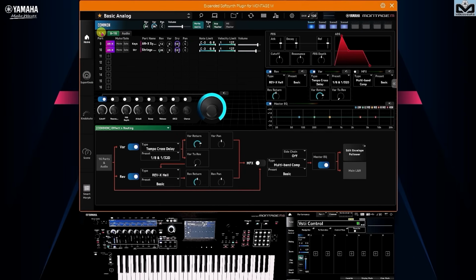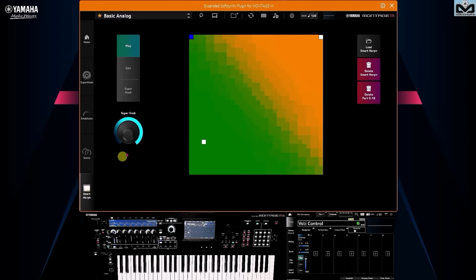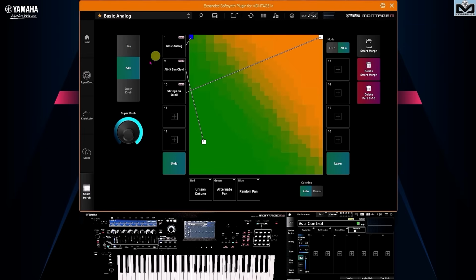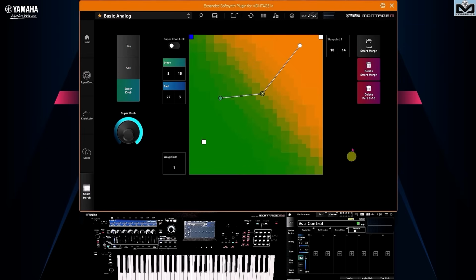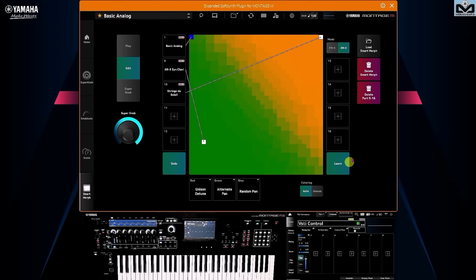We no longer have seamless sound switching, which allows us to change performances without any sound cutting. This may bother you because you want to create sounds with the Smart Morph, but you may not want to lose the SSS. How can we do that? Once you've worked in Smart Morph Edit, done everything you need, like made the super knob path, used Learn several times to find the sounds you like, you don't need to keep parts from 9 to 16 anymore.